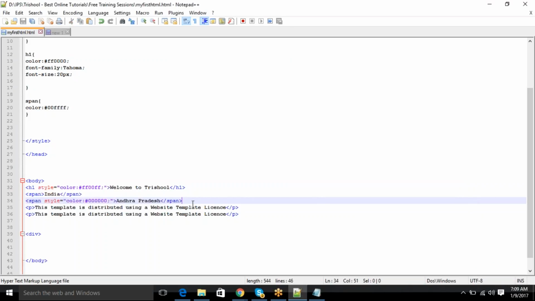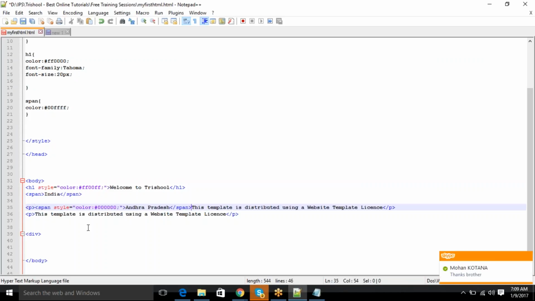Yeah, span is nothing. It's just an inline element, a block of element. Basically, it's an inline element. You can use it wherever, even inside the paragraph, something like this. I mean, you can use any tag inside any tag. There is no restriction, but better not to use it unnecessarily. We can use it wherever we need. Like right now, I used it here on Andhra Pradesh inside the paragraph to change only Andhra Pradesh color in the entire paragraph. Let's try.